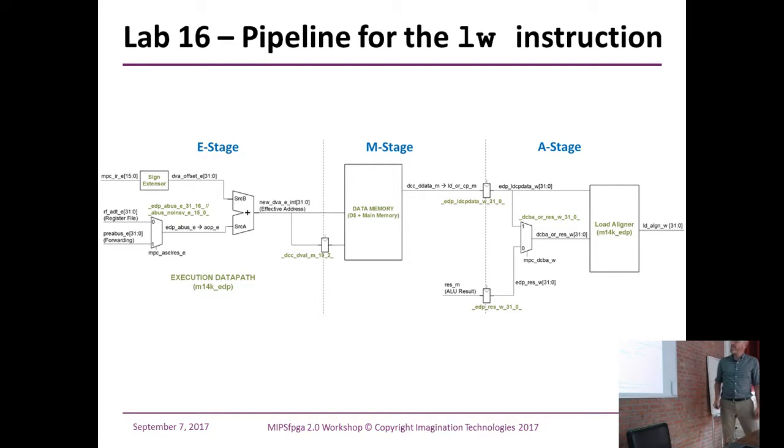Lab 16, load instruction. The load instruction needs to access structures in the M stage and the A stage. And at the E stage, it has to compute the effective address, as you all know. How do you compute the effective address in a load instruction? Well, you add the value from the register file, register, and the immediate. Okay, immediate sign extended, this is the sign extensor. You add them and you obtain the effective address, which you pass to the next stage.